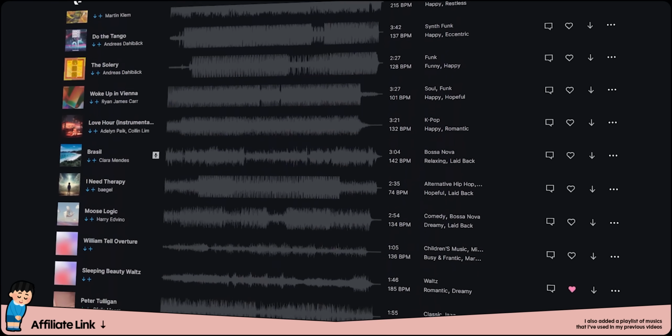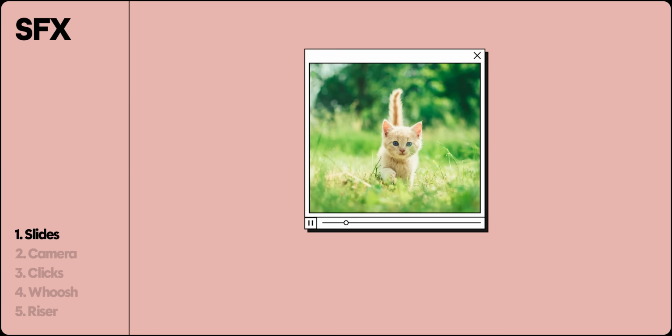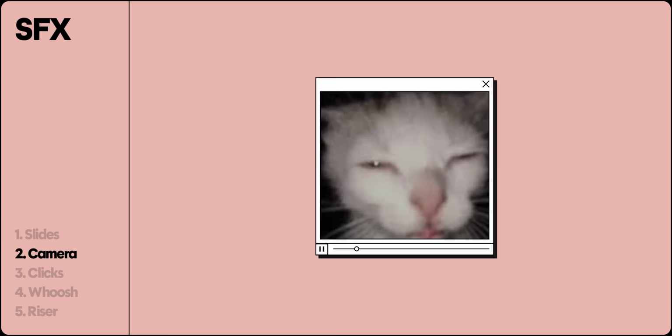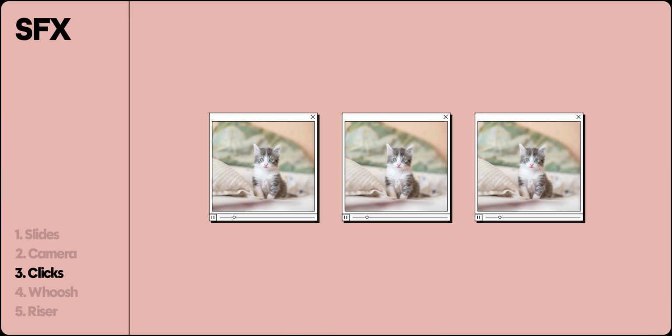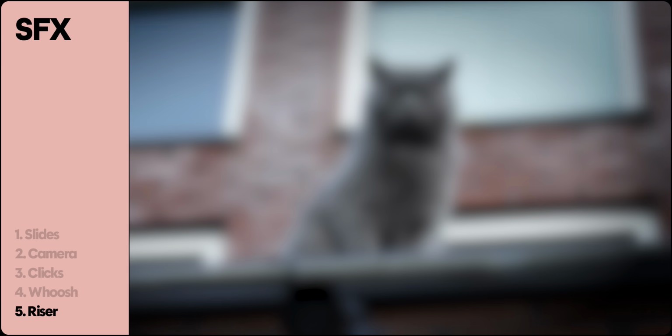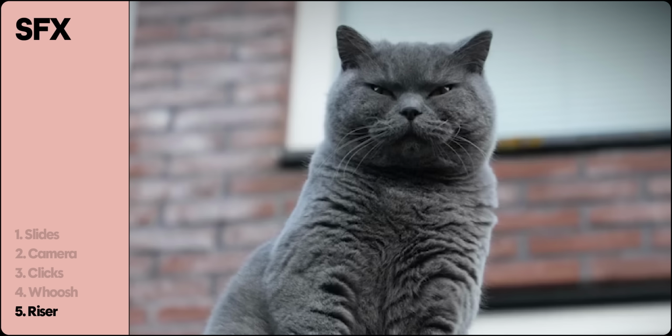Now that all the music is in place, all that's left is sound effects. I mainly use 5 types of sound effects. Slides for visual sliding in and out. Camera sound effects for visuals appearing. Quiet clicks for smaller visuals. Whooshes for big transitions. And riser to give subtle tension in some parts of the video. I think the magic really happens when you layer them together.